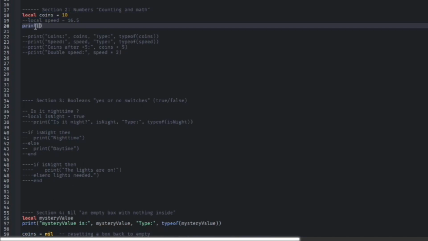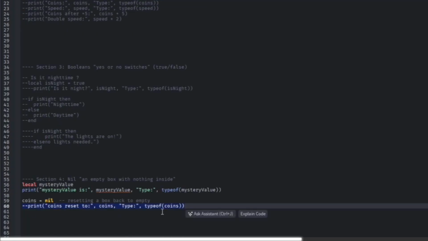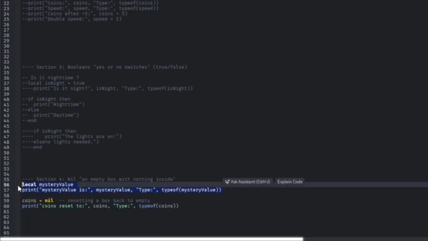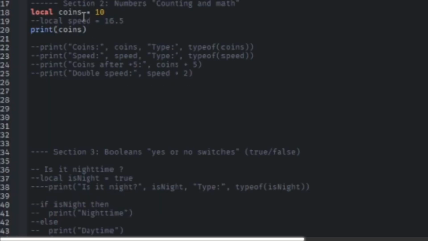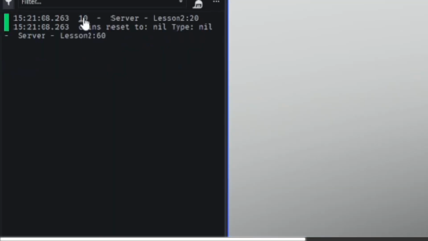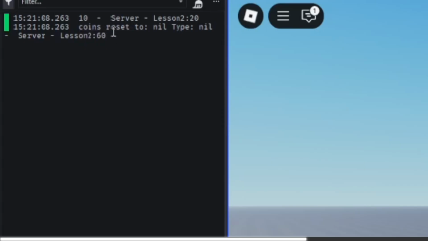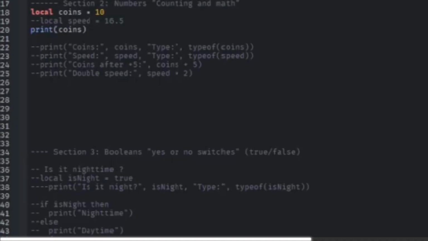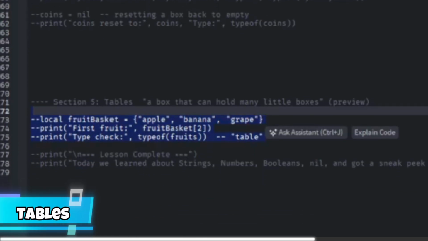So let's go ahead and print coins here, and then we'll print coins here, okay? And then we'll see what changes. So take a guess based on this flow here. We can say coins will first be 10, and then coins reset to nothing / nil. And you can see the type here is nil. So with that being said, we were able to change the data or reset the box to empty by assigning it to nil, which means nothing.